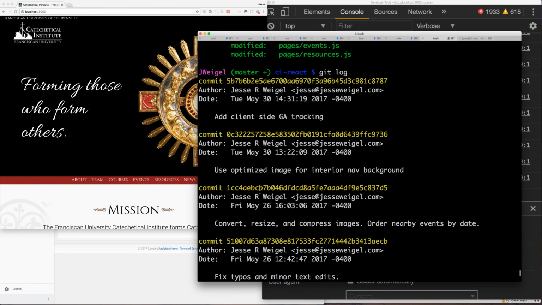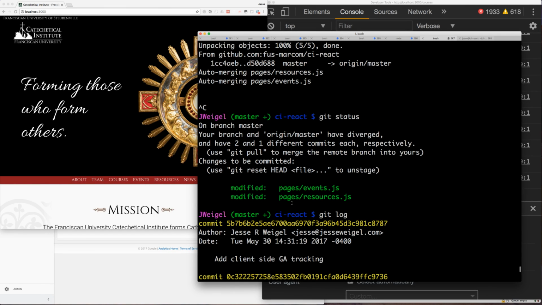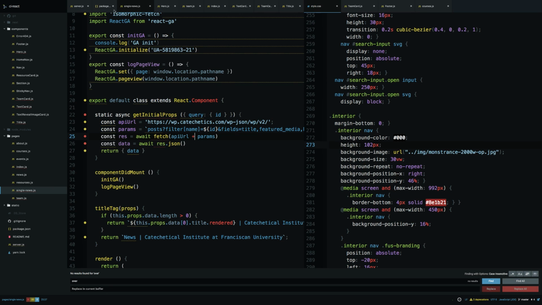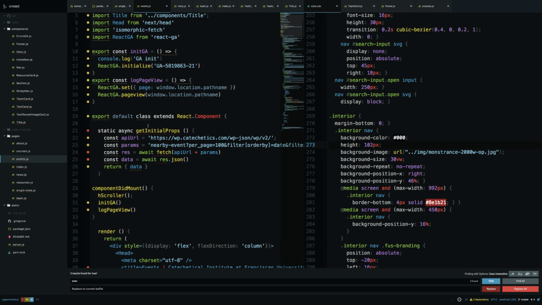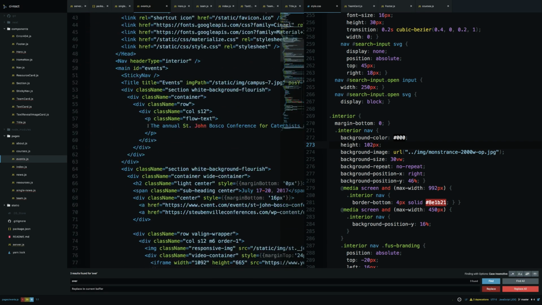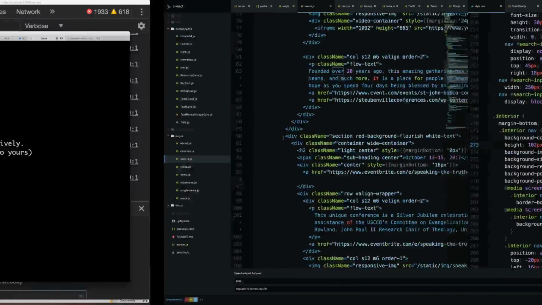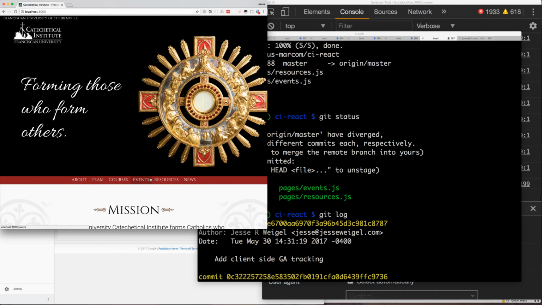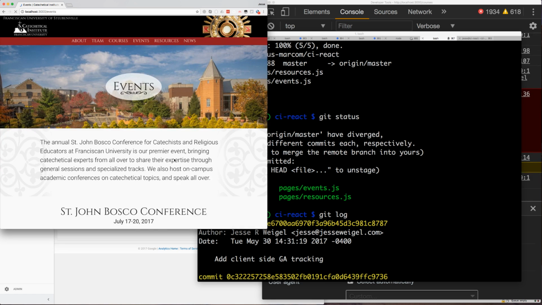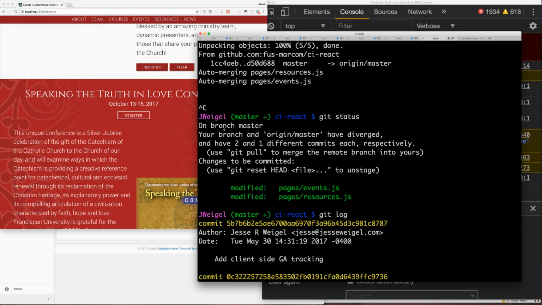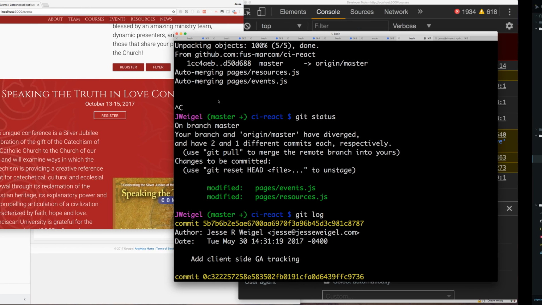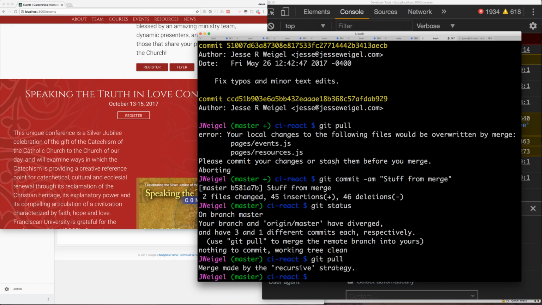What did we have changes from? Pages, events, and resources. So let's just look at one of those. Events. Alright, we still have everything we need there. And actually, I remember what I changed. On the events page, I added a button with a link here. Okay, we have that button now. So everything that was changed is there. Just wanted to be sure.